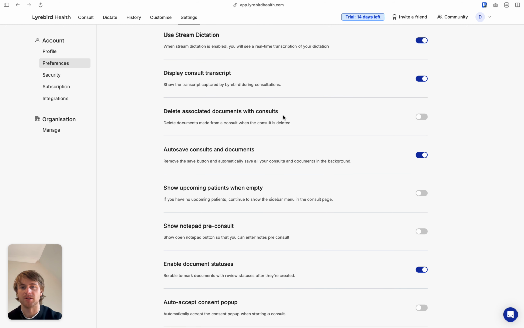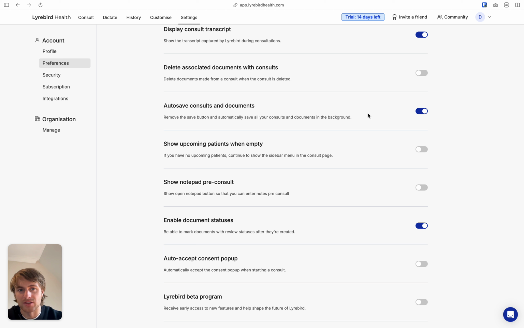Delete associated documents with consults. In the last video, I explained the history and how that works. So we have a consult, and all the documents that you've created in that consult have a separate spot in the history page. Now, if you delete a consult, those documents don't delete. But if you turn this on, they will delete simultaneously. So that is a good one if you wanted to just clean up your history page. Autosave, that's a good one, but you can turn it off if you don't want anything saved to Lyrebird.